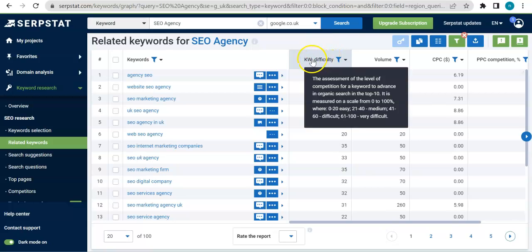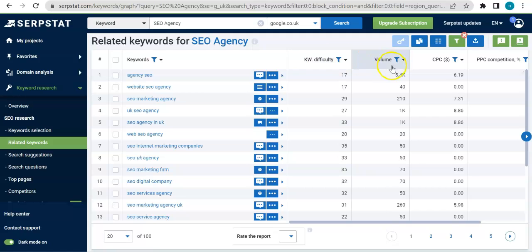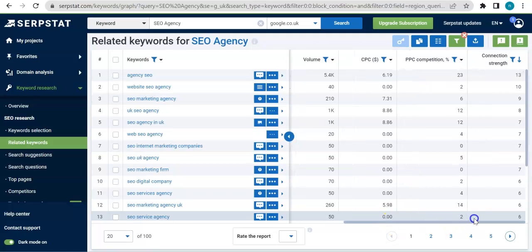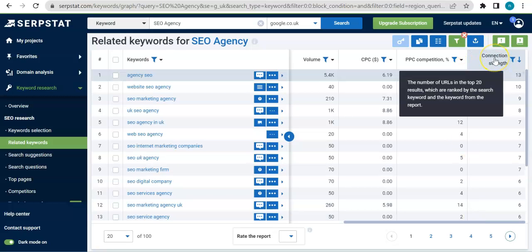Like the previous section, it contains metrics for keyword difficulty, volume, cost per click, pay-per-click competition, and connection strength. So what is connection strength? Because for me, this is a new term. It is the number of URLs in the top 20 results which are ranked by both the search keyword and the keyword from the report. So that is what connection strength is all about.